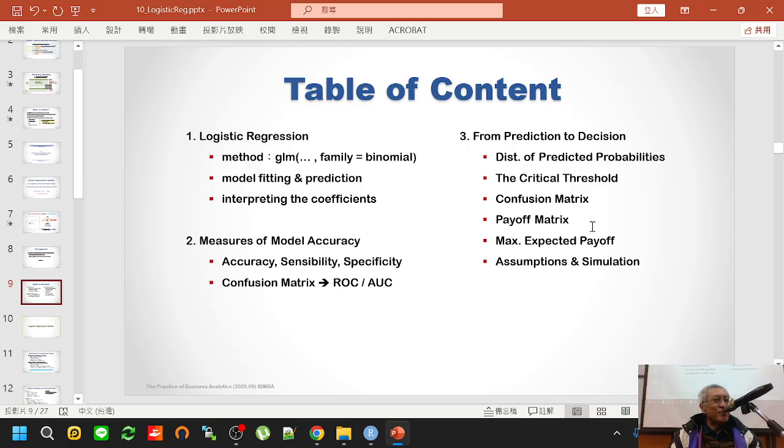So this is, I believe, for next week, right? After we get familiar with logistic regression, the next thing is to use the prediction to make decisions, right? We are using the model to do prediction, but prediction is not our final purpose. After you do the prediction, you want to take some action, right?